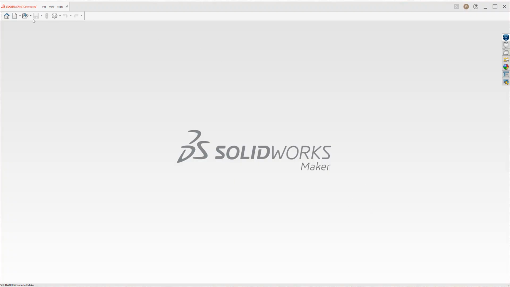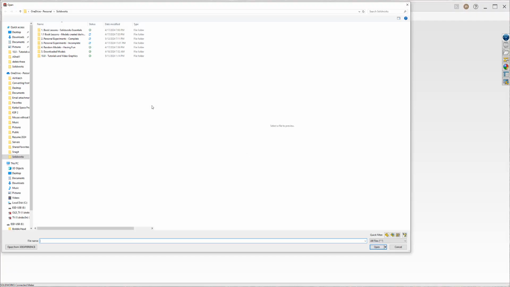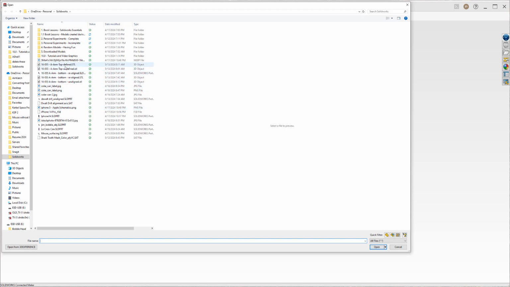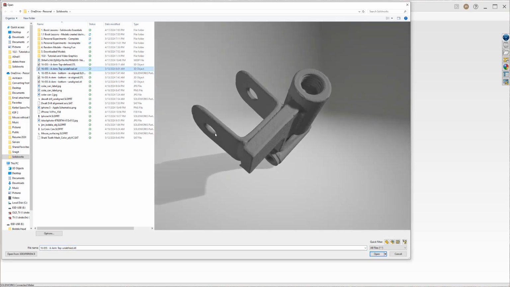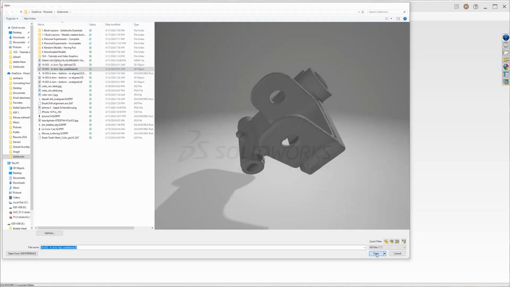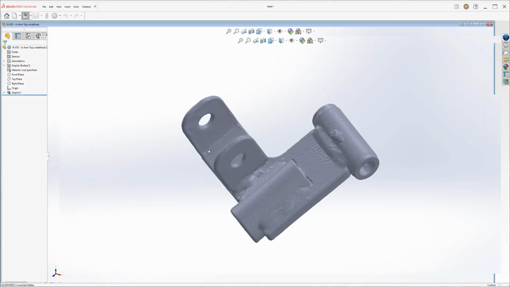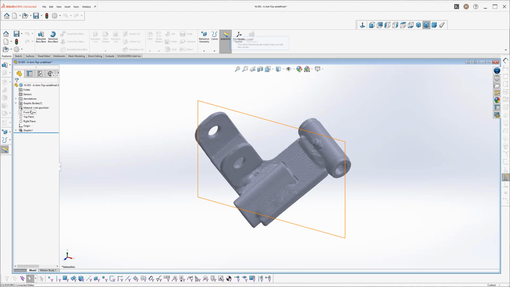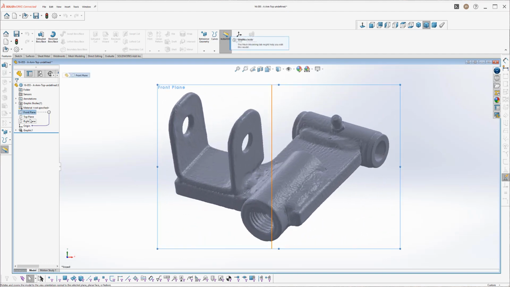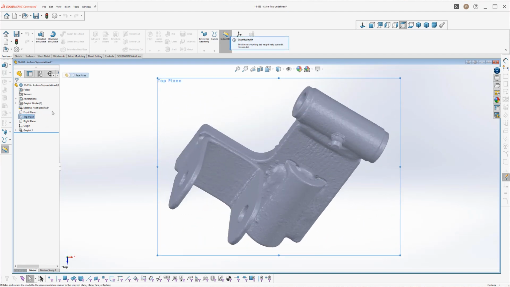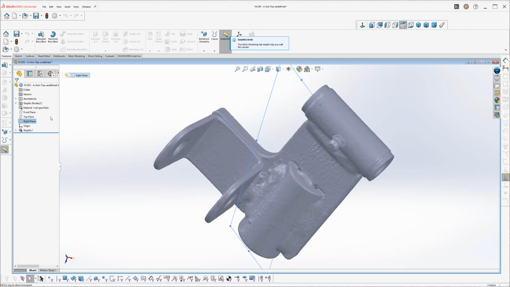Okay, in this example, I'm going to align a model that was scanned in a way that does not require using the Geomagic. I'm going to work with the tool that I've scanned before. Okay, as you can see, initially the scan does not line up the way we expect.